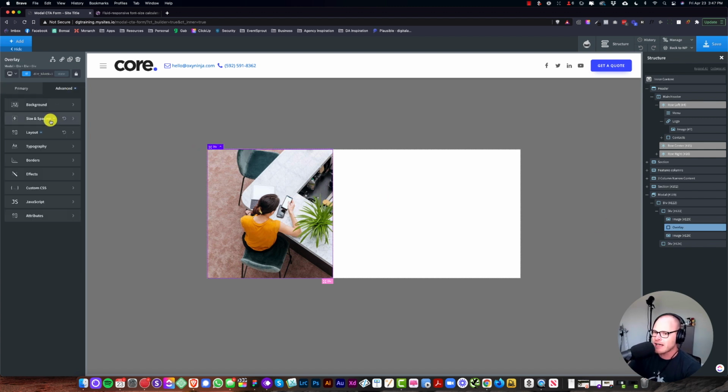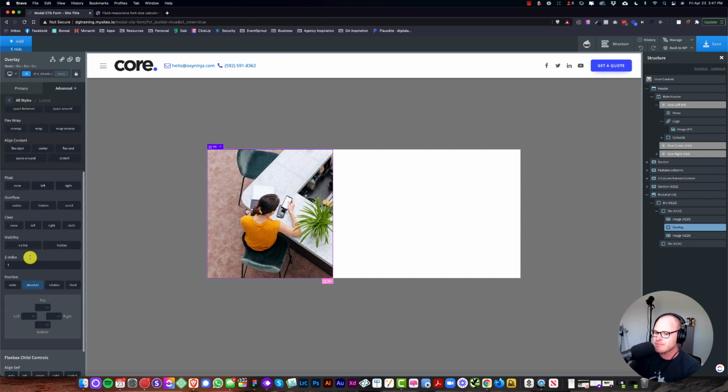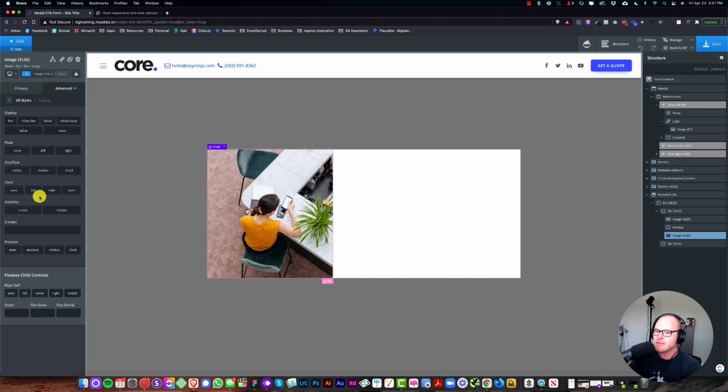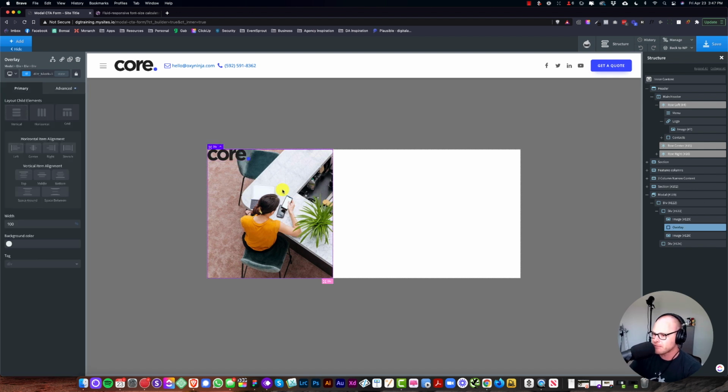The overlay I set to z-index 1 because I want that to be on top of the background image. And then the logo image, I want to be the top thing. So I'm going to go to layout, z-index 2. All right, you're just numbering layers basically.